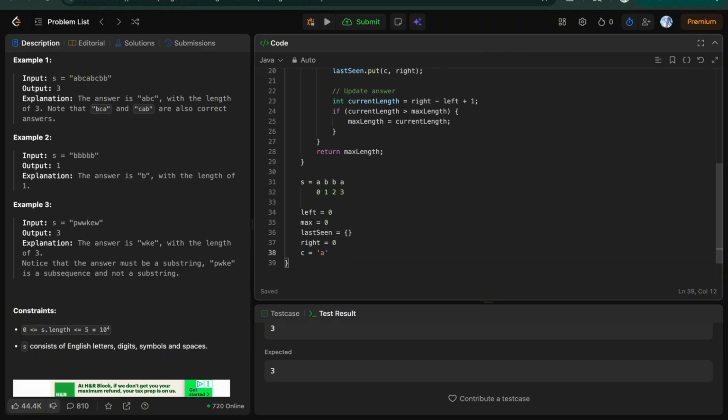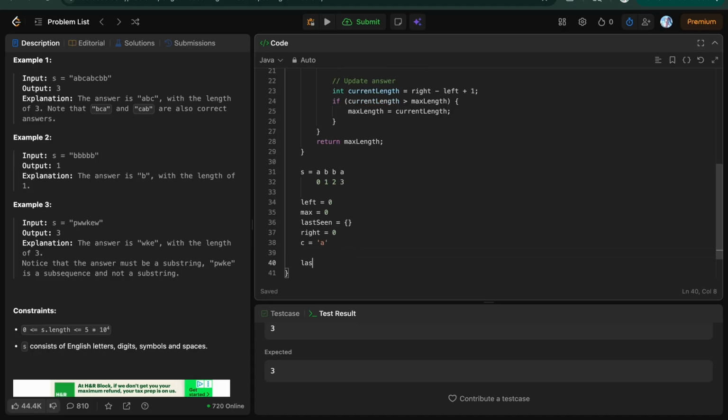Okay, we have not seen it, so there's no move, and we're just going to add A to last seen, something like this. The length will be 0 minus 0 plus 1, so that means it's 1, and then our max is going to be 1. So our current will be 1, and our max will be 1. Now the window has an A here.